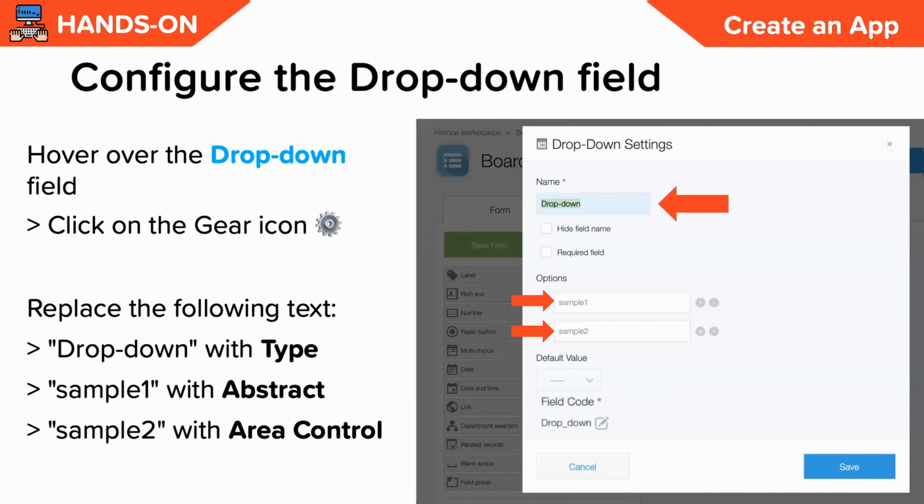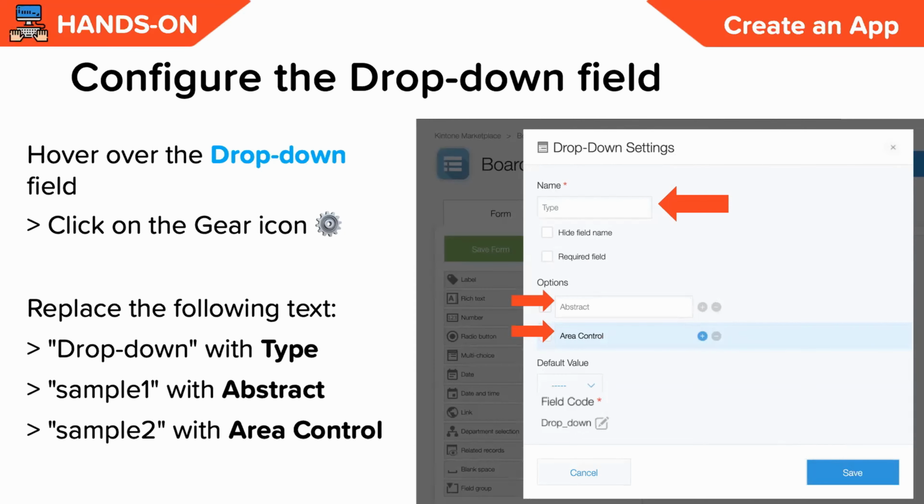From here, we're going to make a few changes. First, we're going to change the name of the field from drop-down to type. Then we're going to change the options. So sample 1 and sample 2, we're going to replace with abstract and area control. These are two different types of board games.